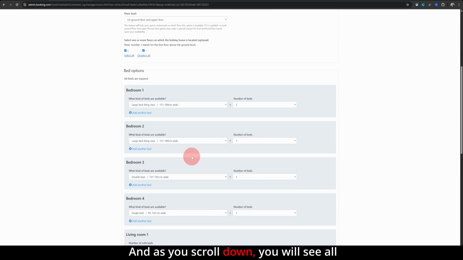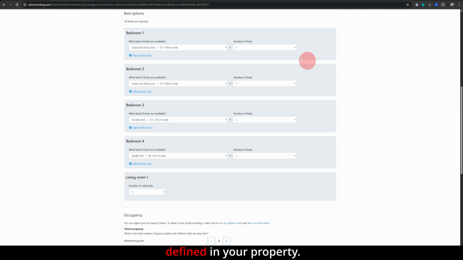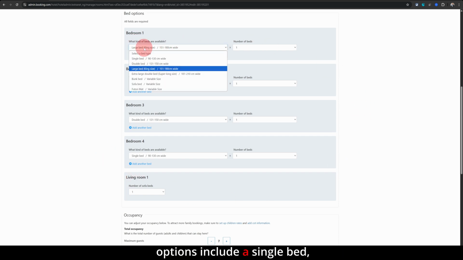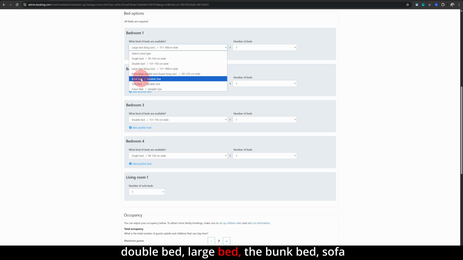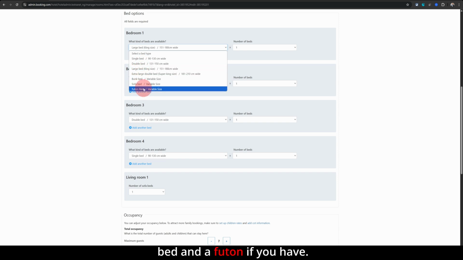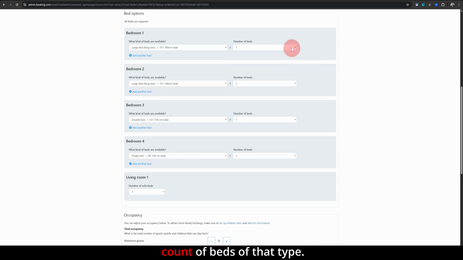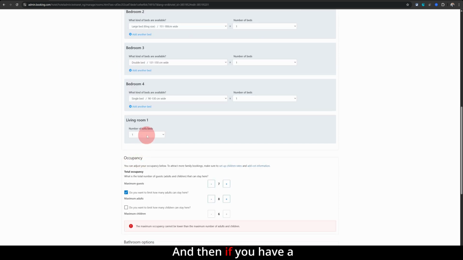And as you scroll down, you will see all the rooms you have defined in your property. Here you can change the bed size, and the options include a single bed, double bed, large bed, a bunk bed, sofa bed, and a futon if you have. And here you can change the count of beds of that type. You will go through all the rooms here, and then if you have a sofa bed in your living room, this is where you will indicate under the living room section.